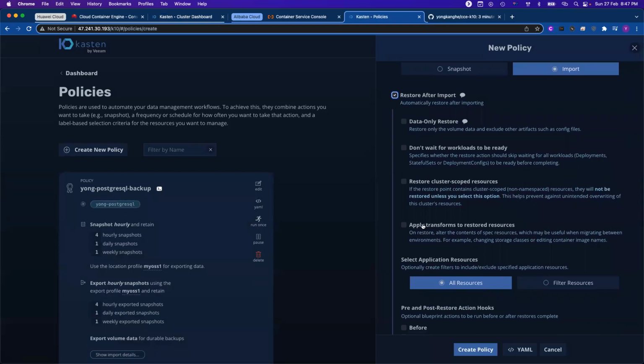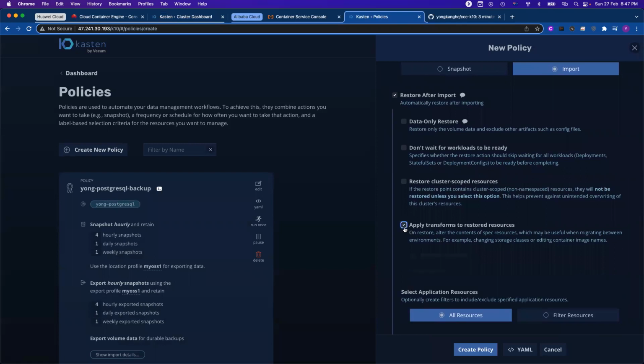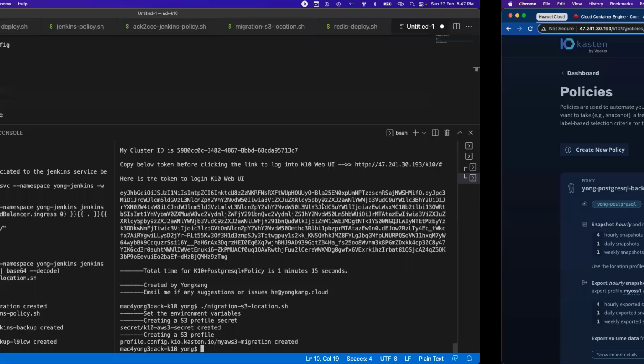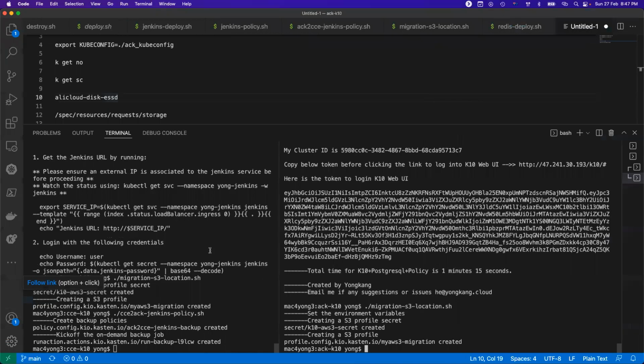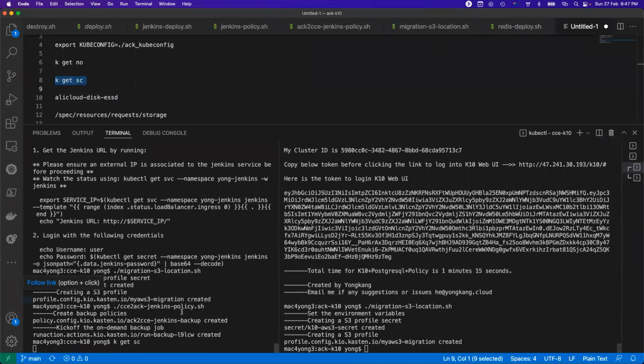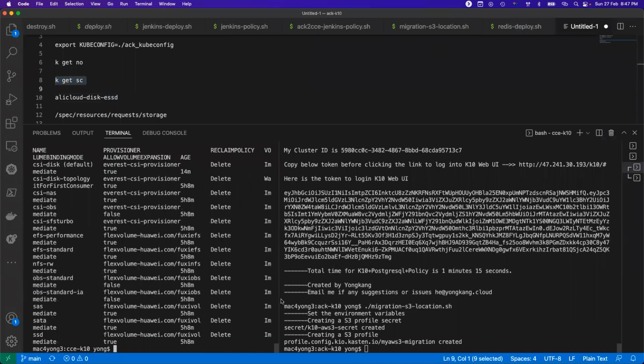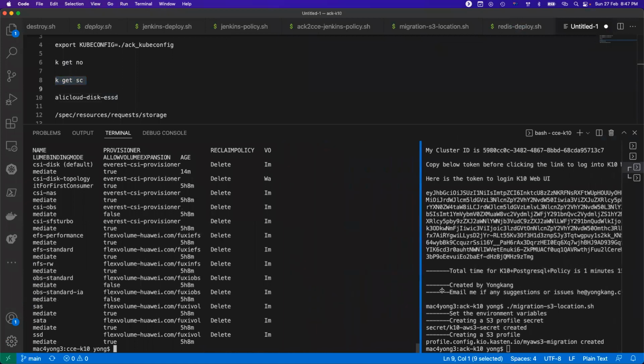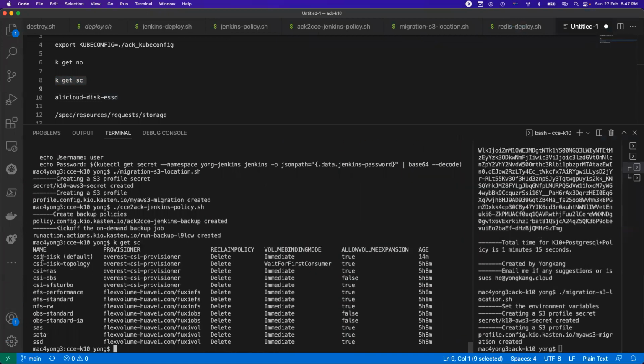But very importantly, you need to apply the powerful transformation. Why do you need a transformation? Let me come back to the VS Code. If I list the storage classes from my source cluster running on the CCE cluster, as you can see from here, I've got a CSI disk. That's my default storage class.